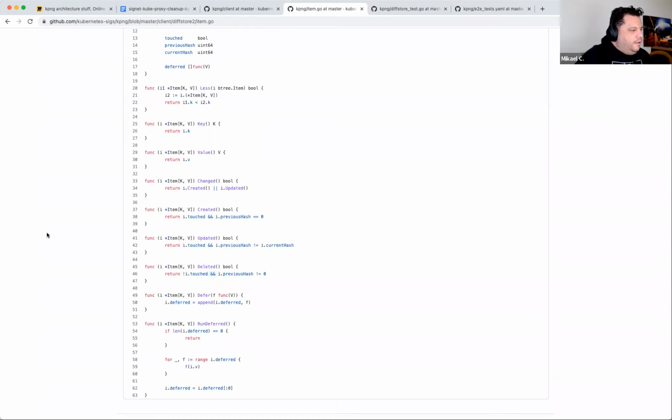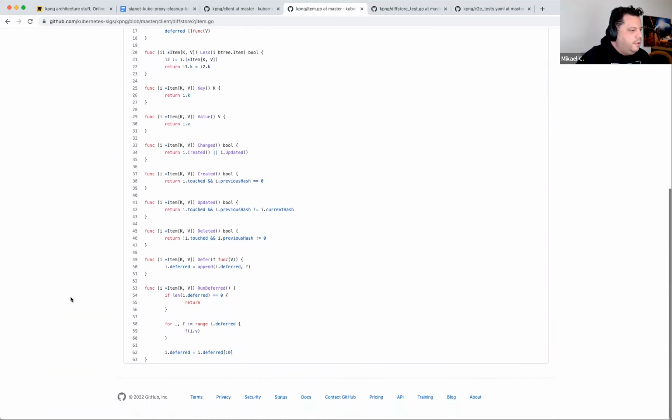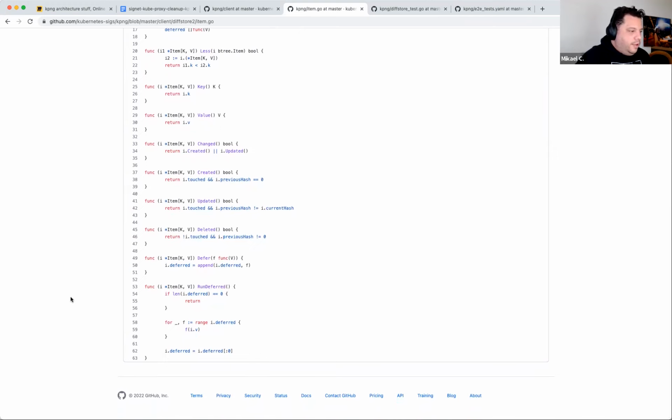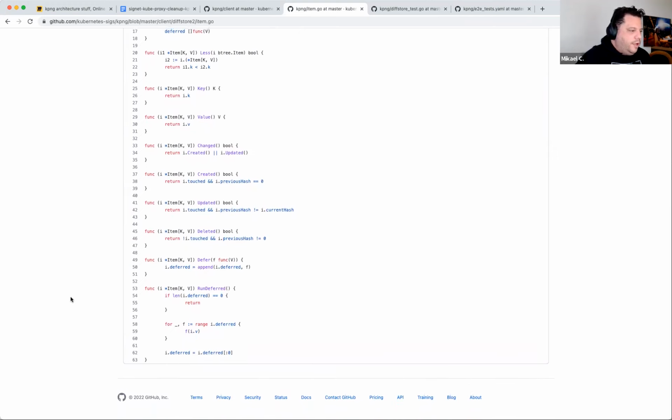And there's the defer thing that just adds to the deferred functions something that can be run. When you call run defer, it just goes through this array of functions and calls them, and then says, okay, it's empty.